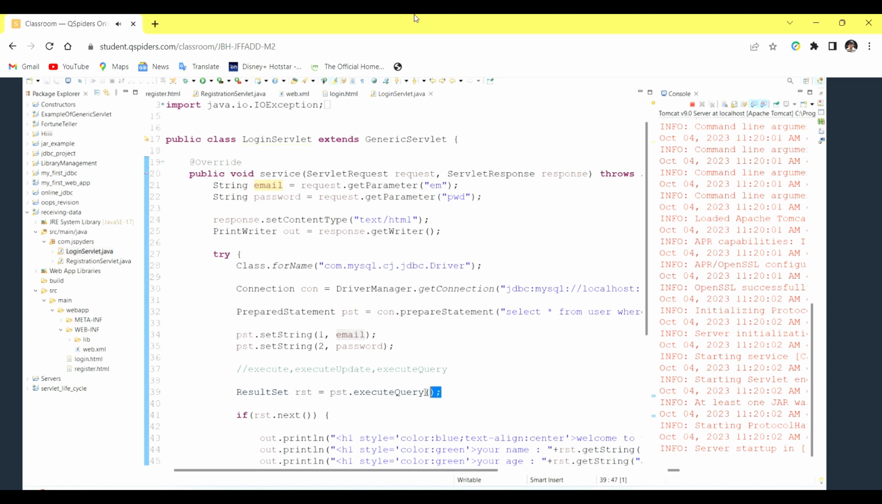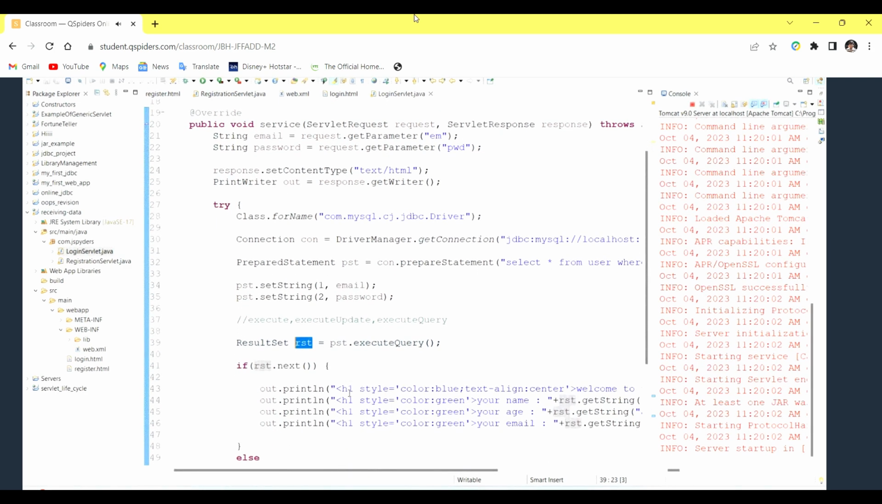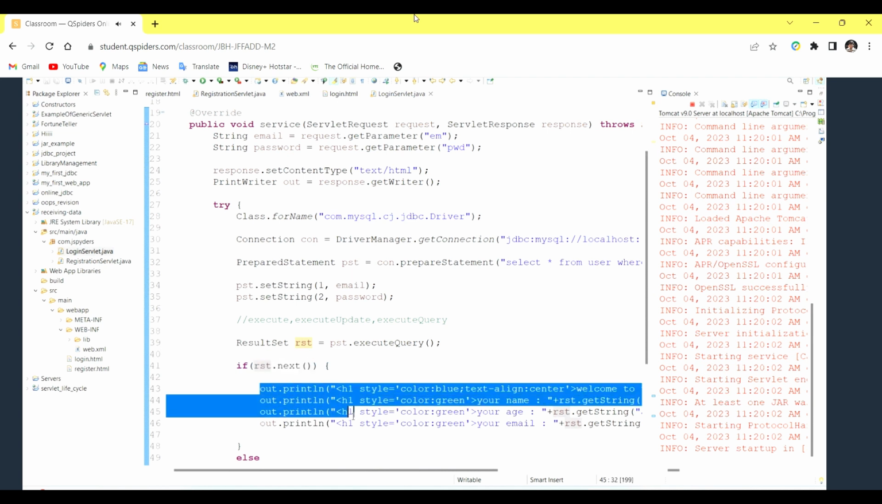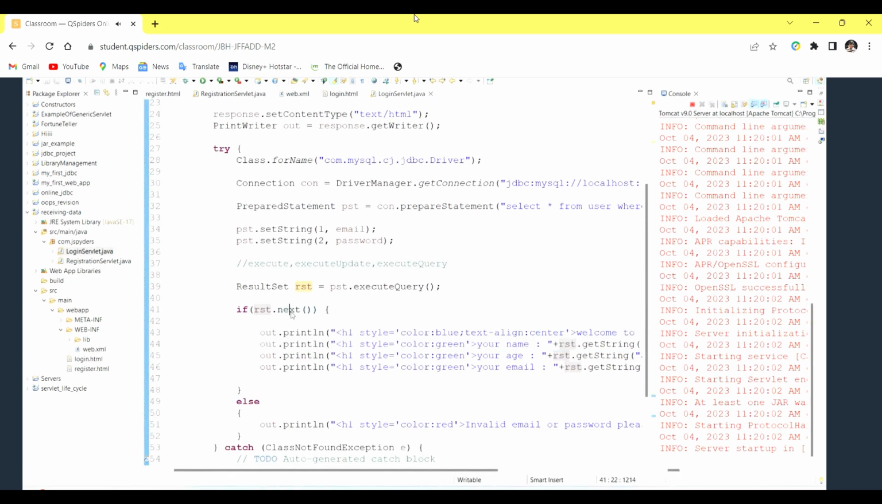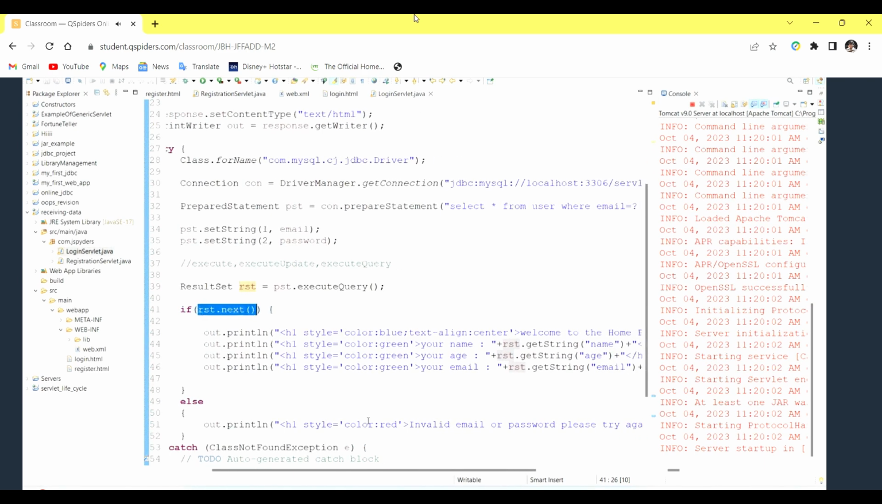Okay, once executeQuery is executed, it means the select query has been executed. Means the result set will fetch the data into the buffer. From the buffer we have to take the data. Okay, in the buffer memory, if there is any data, you can print the data, or you can give a message like welcome to homepage. But if rs.next returns false, that means there is no next row, then it will be an invalid mail ID or password. Okay, so this one also we will check.